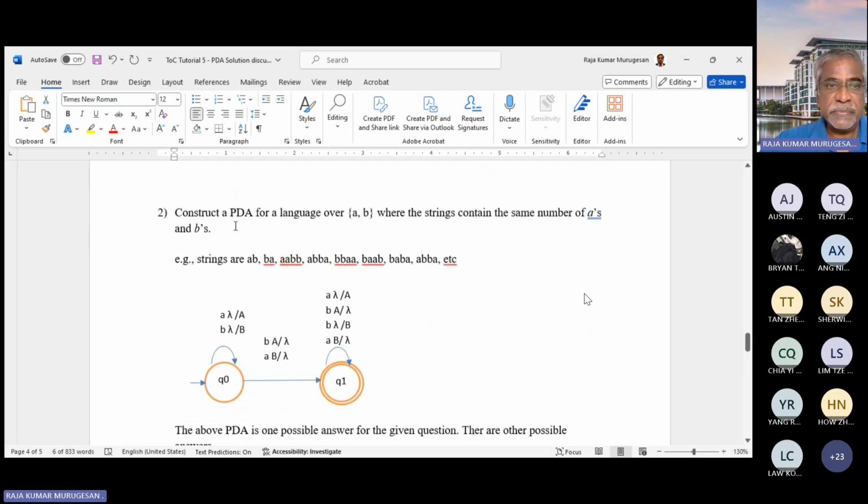Here, this question says, construct a PDA for the language over A or B. Up to here, what it means is the strings are going to be made up of the alphabets A or B. That was a condition. We understand the strings are made up of the alphabets A or B, but what pattern of strings? The pattern is that the strings contain the same number of A's and B's.